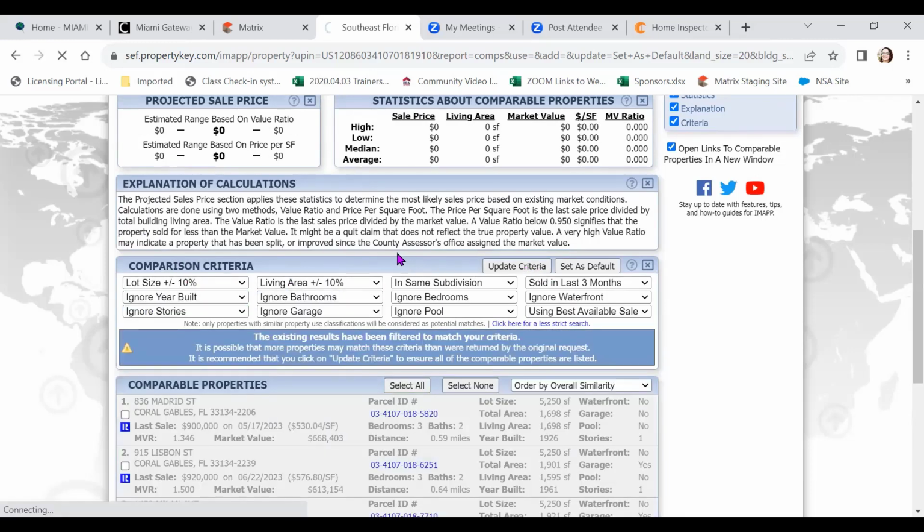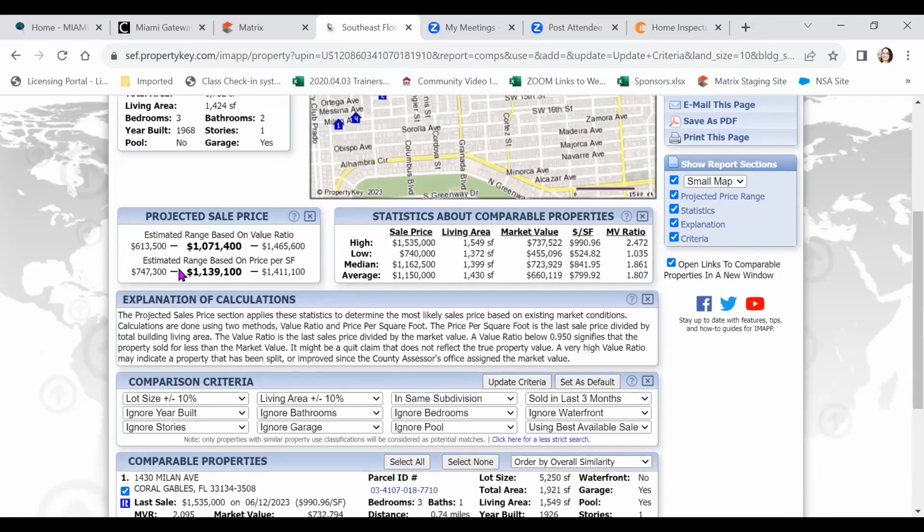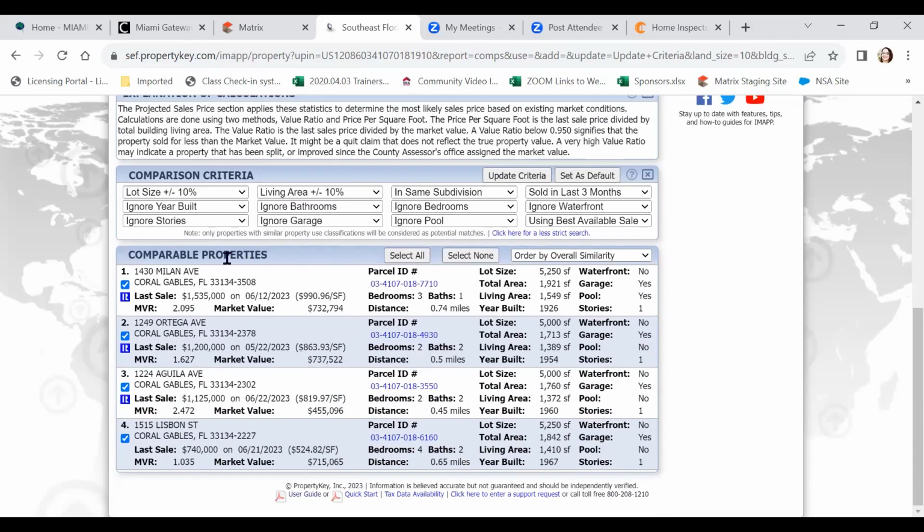Update criteria. I updated my criteria, but I did not set it as a default. So I got a little closer in size. So I know I'm comparing properties based on similarity. I'm in the same subdivision, and these are fresh comps because they sold in the last 3 months. I now have fewer properties available, but they're more similar.